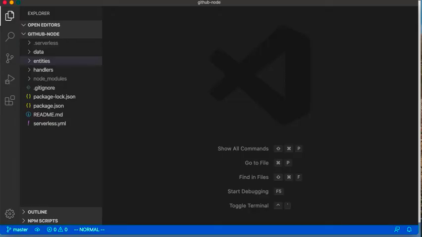Let's take a look at the code because I want to show a few things here. First, I just want to show out the structure, which I've done in other examples here, but I just want to walk through it.